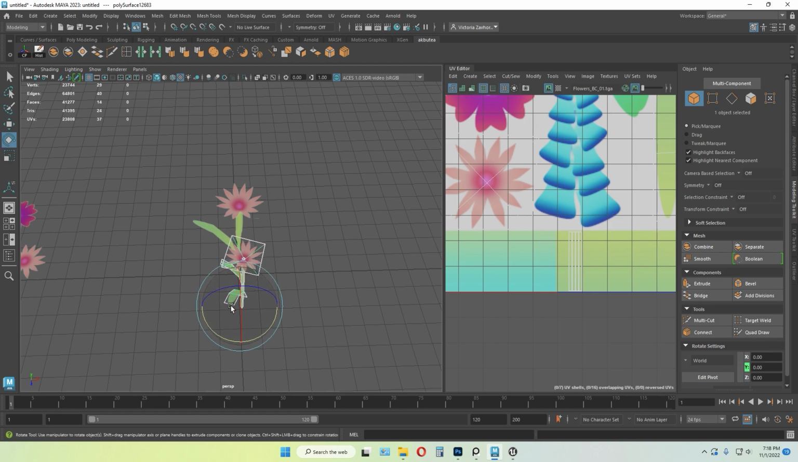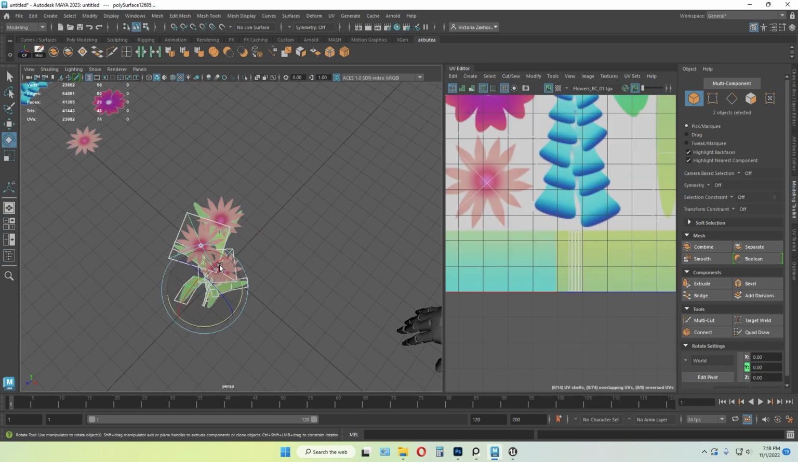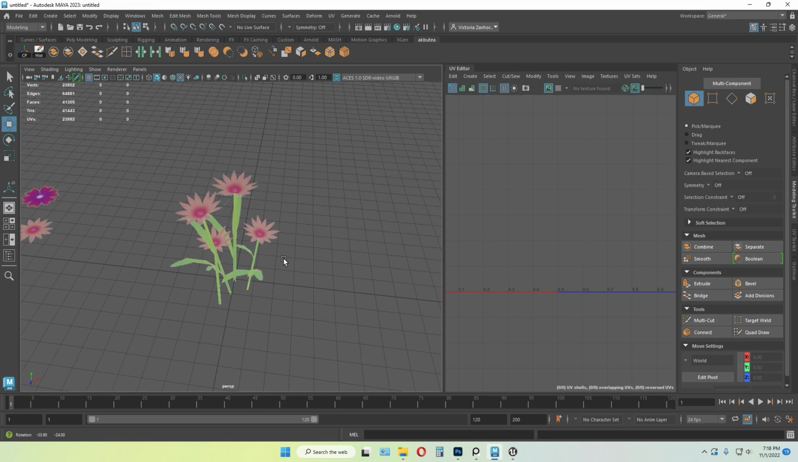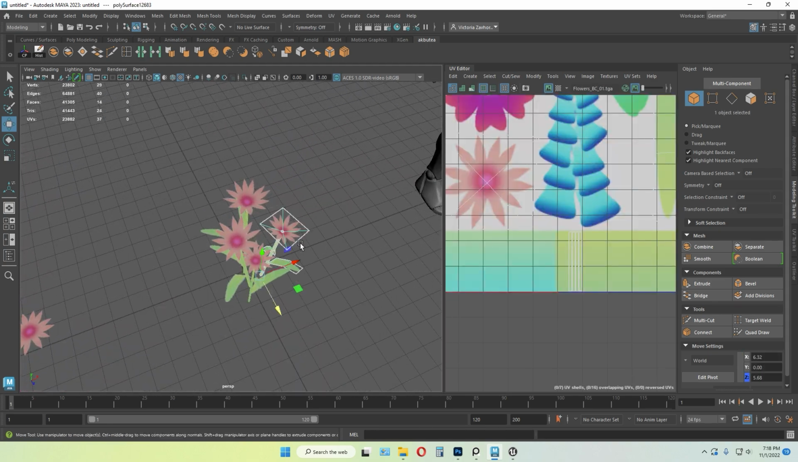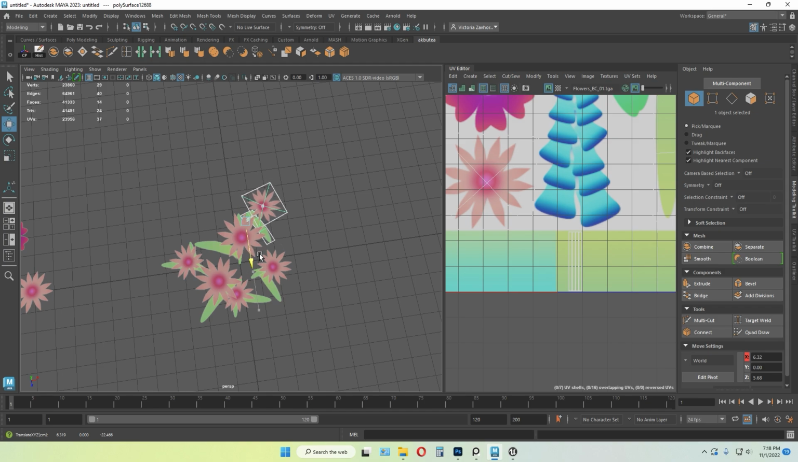And now I want to create also a small bush, because I think I will use it as a bush, not a single flower. Like this. And one more here. And one more here.